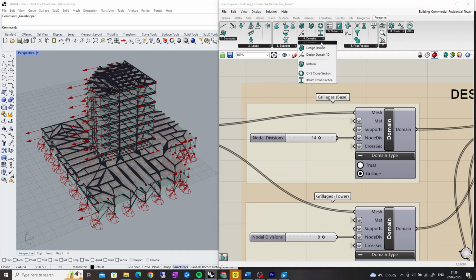The design domain component is used to collate the geometry, material, and support data for entry into the problem specification component. The domain can either be specified as a truss or grillage. Please note that a professional license is required to specify grillage domain cases.